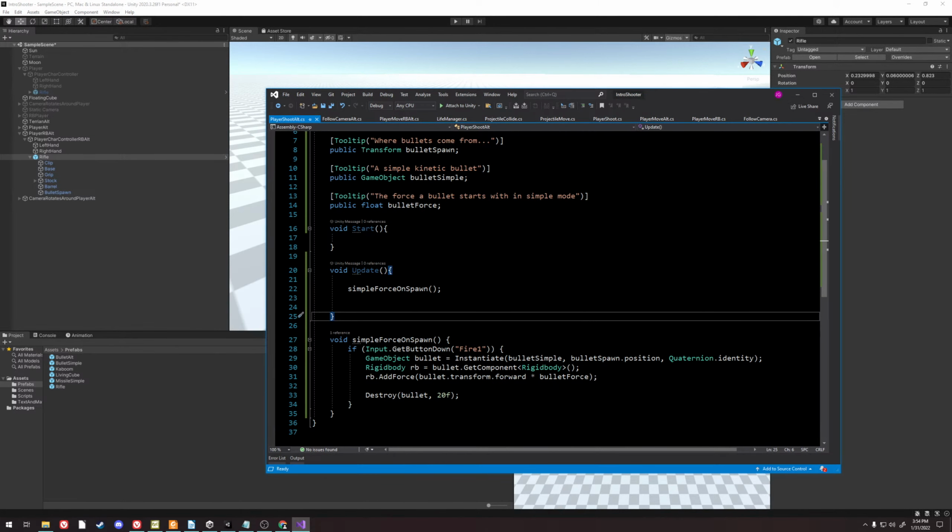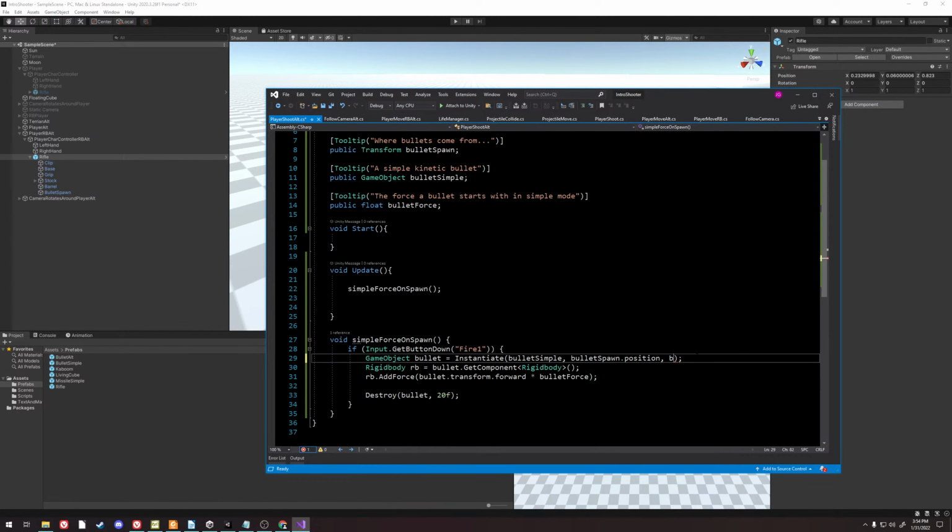Well, one thing I could do is, instead of spawning it at Quaternion.identity, I could spawn it at bullet spawn rotation. Let's see what that gives me.